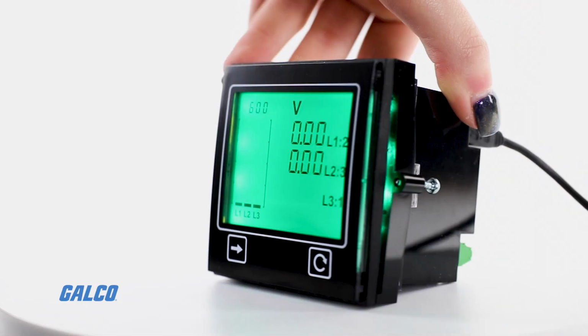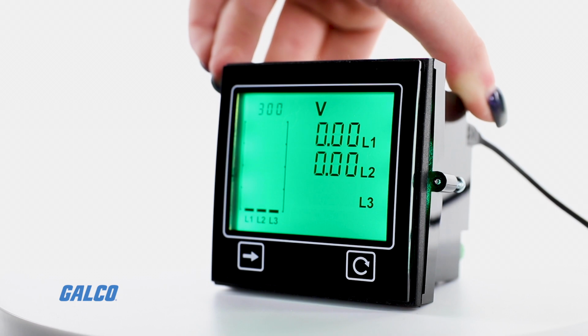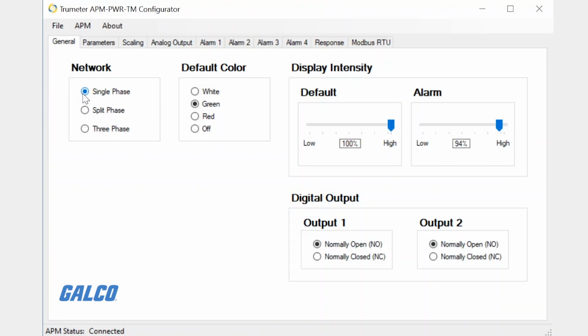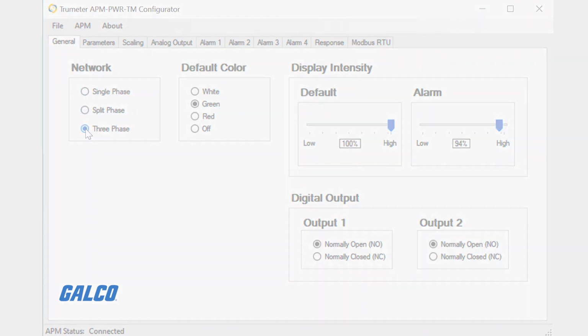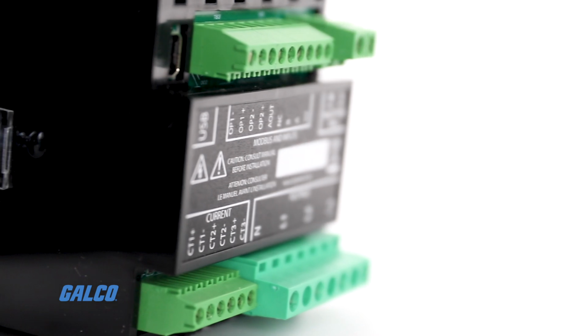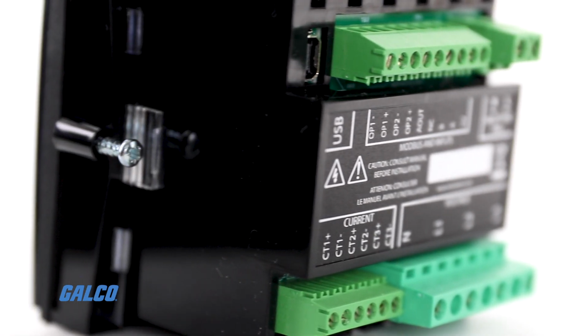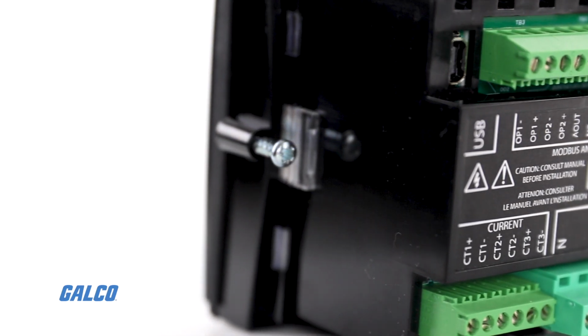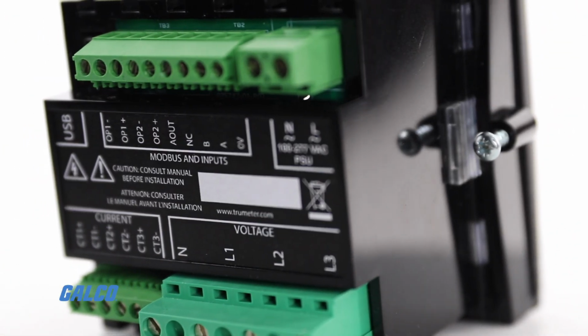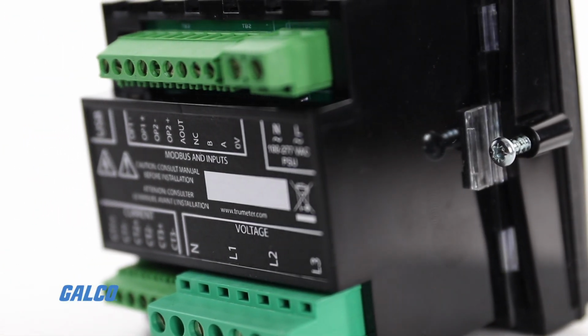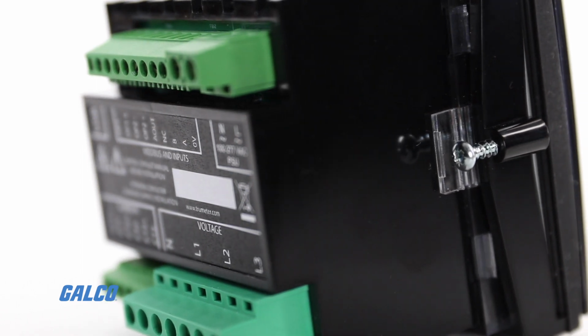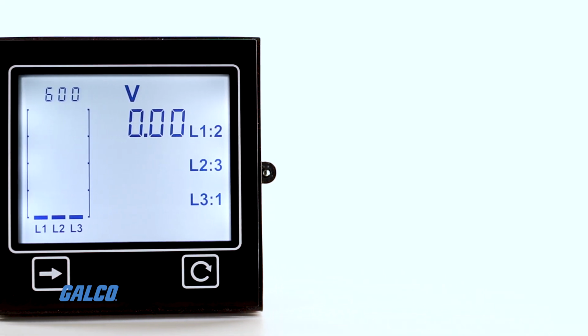New from Trumeter. The APM Power Meter is a digital panel meter for single phase, split phase, and three phase applications. This panel-mounted power meter is designed for use on main circuits, as well as potential transformers and current transformers. Its multi-measurement capability of active and reactive power makes it ideal for a wide range of power monitoring applications, and one of the most flexible power meters for electrical monitoring.